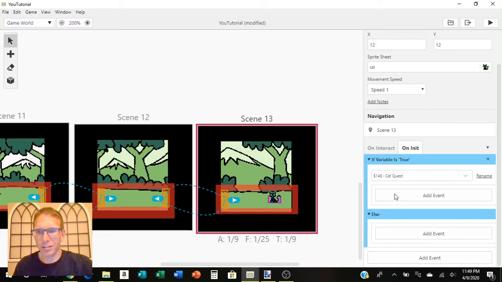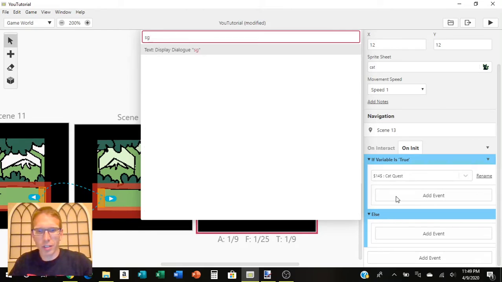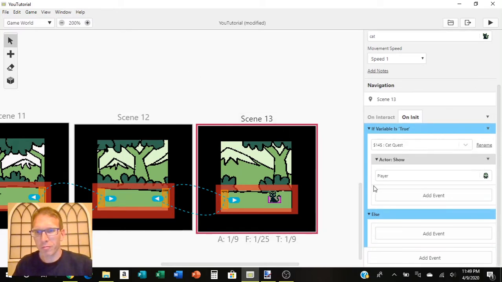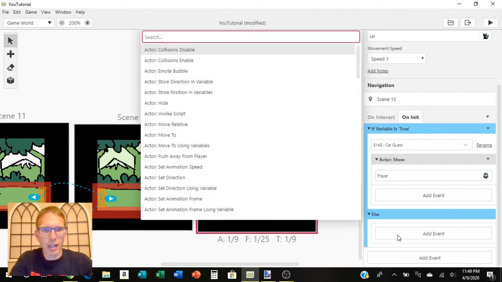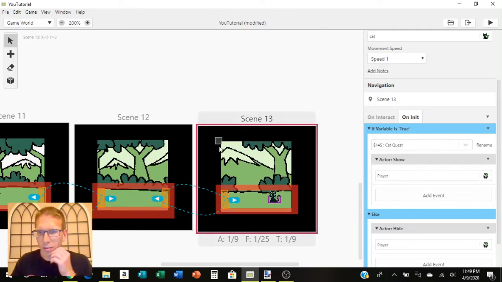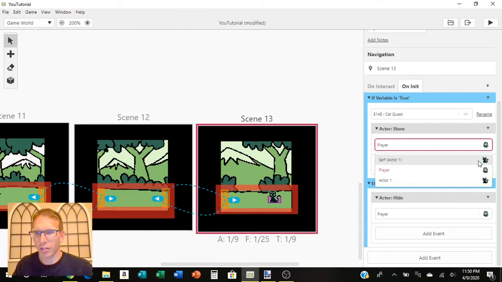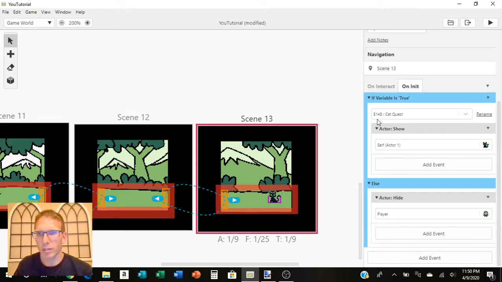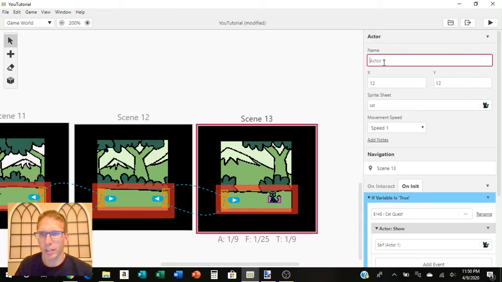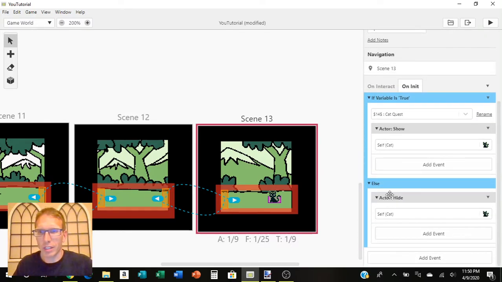and we're going to ask if cat quest is true. So if cat quest is true, we're going to show this actor, else we're going to hide the actor. So we'll see if this works. And the actor that we want to hide is self actor 1. So if cat quest is true, we're going to show this actor. Otherwise, we're going to hide this actor. And right now it's called actor 1, but we can rename it to cat if we want to. And so we'll see if that works, if the cat is actually hidden if we don't talk to him.